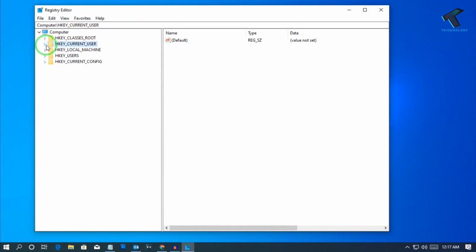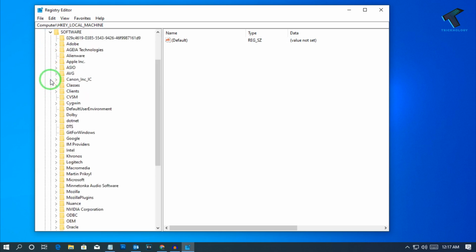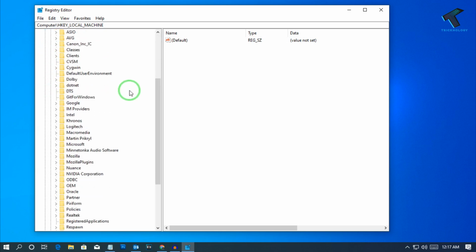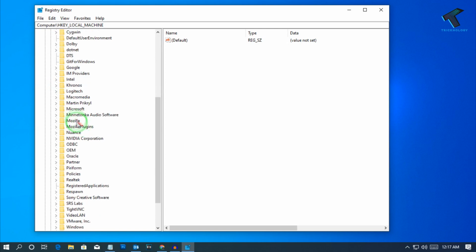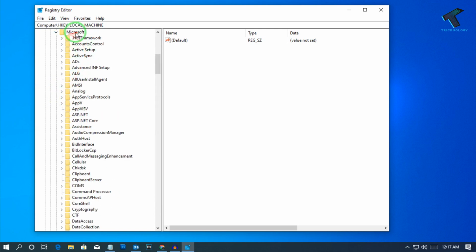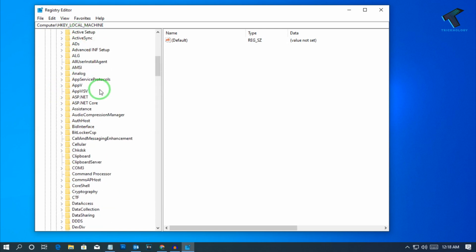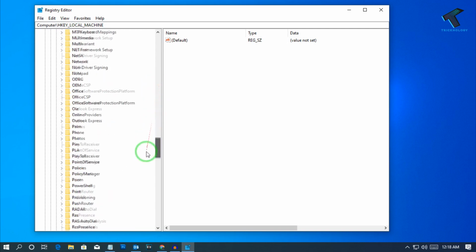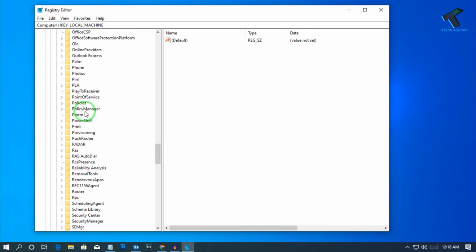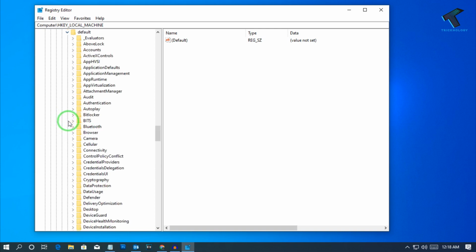and after that this time you have to expand HKEY_LOCAL_MACHINE, and after that expand the SOFTWARE, and now you have to find over there Microsoft. So here it is. So expand the Microsoft. Under Microsoft you will get an option like PolicyManager, so expand that option, and under PolicyManager you will get an option like default, so expand this.